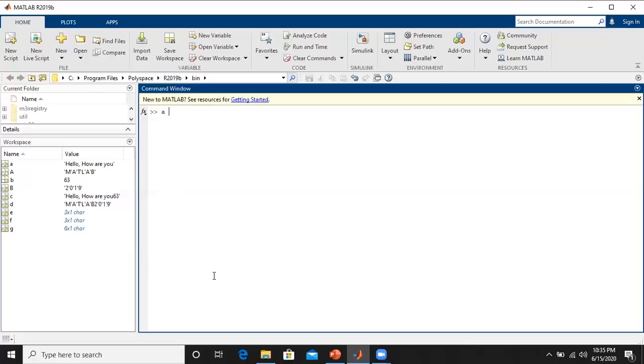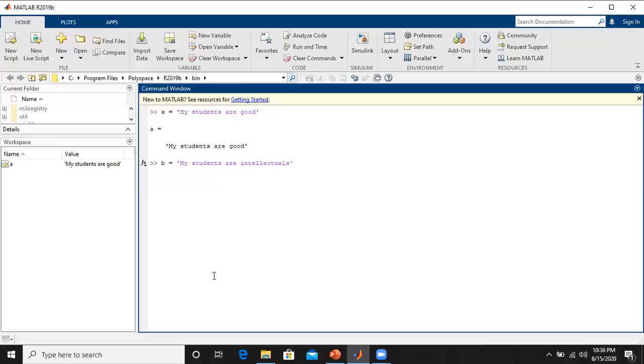Now let us take a variable a here, or we clear the workspace also and clear the command window. Now take the variable a. So here I am typing my students are good. So I just typed my students are good here. And b, another variable I have taken. So I'm typing my students are intellectuals, right? Now I just wanted to compare these two strings.